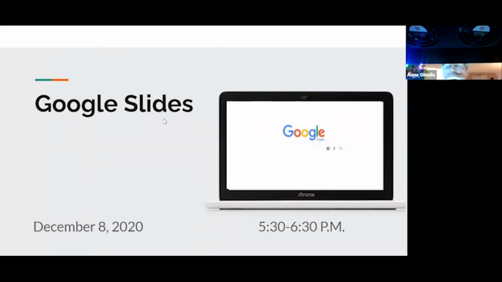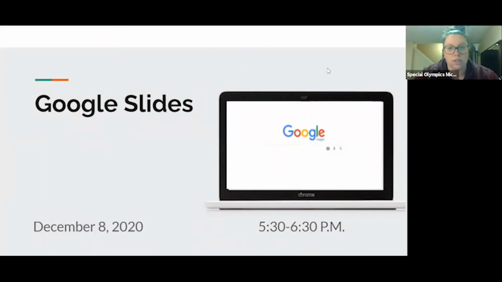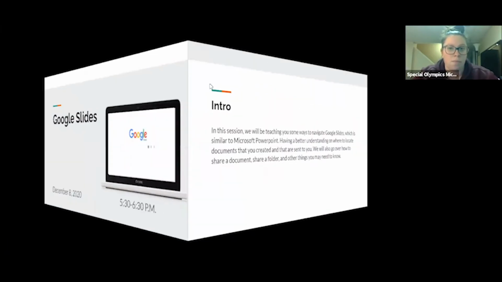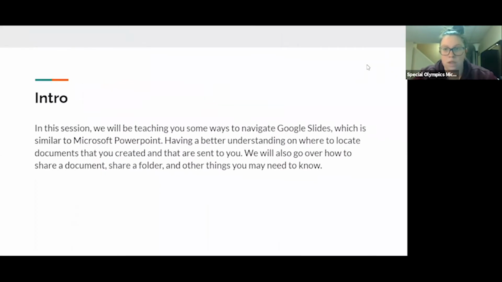So today we are going to discuss Google Slides and everything that it entails. For our intro, we have how to navigate Google Slides, which is similar to Microsoft PowerPoint, which will help you better understand where to locate the documents that you created and that are sent to you. We'll also go over how to share a document, share a folder, and other things you may need to know.